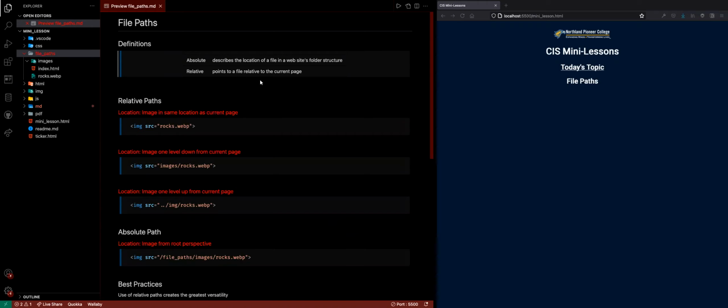So when we have file paths, we have two different definitions. We want to look at an absolute and a relative. The absolute is going to describe the location of a file in a website's folder structure. So the absolute essentially is going to look at everything from the root folder perspective. With the relative definition, we're going to point to a file relative to the current page.